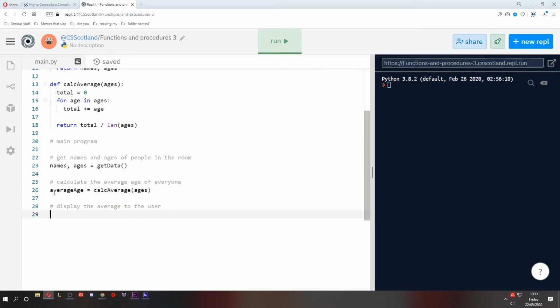Now, obviously, we only have one variable that we need to display, so we could easily just print something like the average age is, and then add that to the message. And this will work. It'll be perfectly fine. But the SQA do like functions and procedures for all inputs, processes, and outputs. Now, it's not necessary. You probably wouldn't be marked down for this. But if you're displaying multiple things, it's probably better to bundle all your outputs in one procedure and then activate that procedure rather than to add a bunch of outputs to your main program.